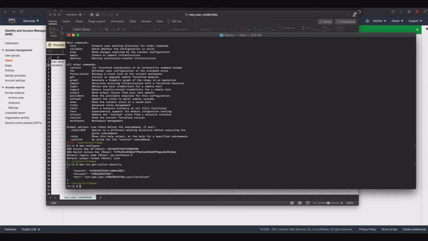And this should go to the API and return us our user. And you can see that our user, Terraform, has been returned. So this is our current user, and that's my account there. So we can see that this is correctly configured.